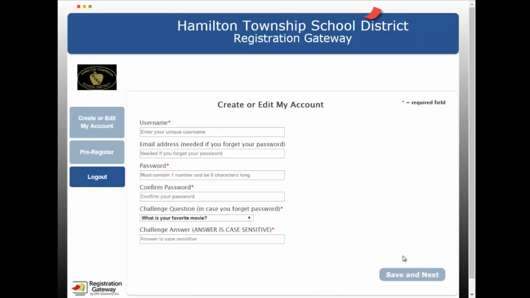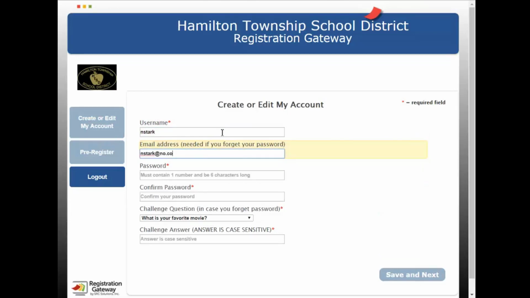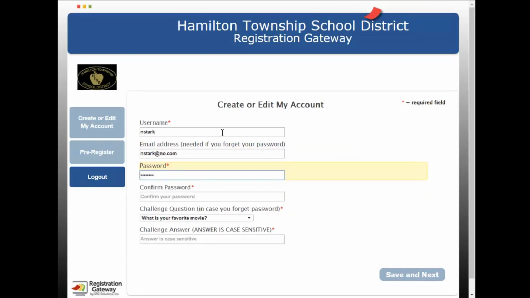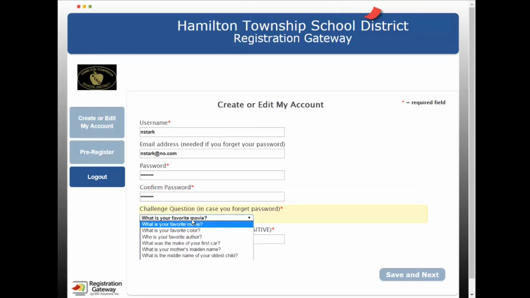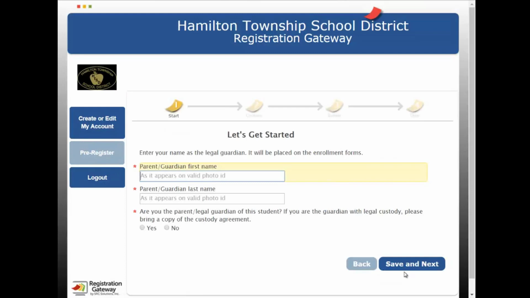On this page, you're going to create and set up your user account. Start off by creating a username. Next, enter your valid email address in the space below. Once that's entered, please create a unique password. Passwords must contain more than 6 characters. Once entered, verify in the space below. Finally, choose a security question that you will remember the answer to, and enter that answer in the space provided. Once all required fields are entered, you can hit Save and Next. Required fields will always be marked with a red asterisk, letting you know they must be filled out.